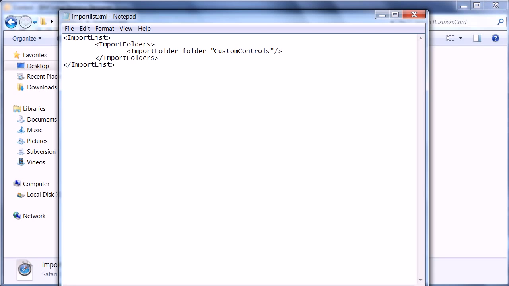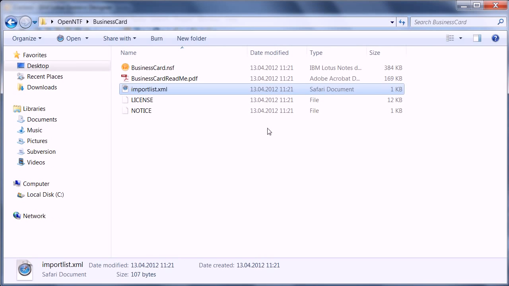And this is how it looks. It essentially only says import only the folder custom controls with my 4 files in there. And that same functionality would work for all other folders, and you can also scope it down to single files. So that's essentially all that needs to be done. It's very simple and straightforward.